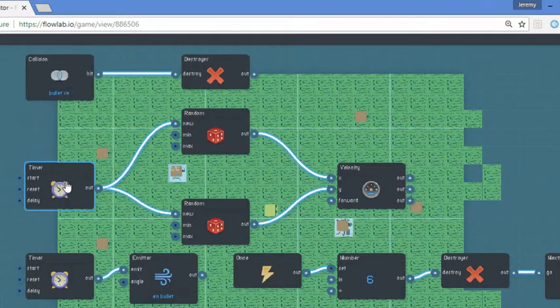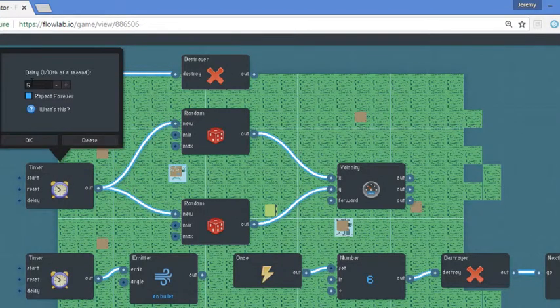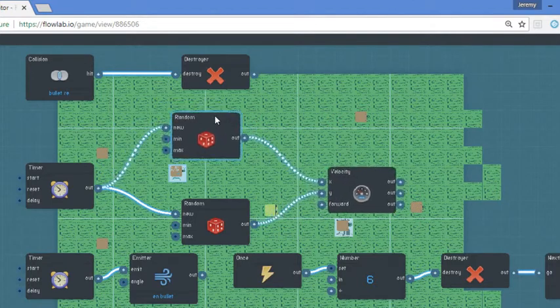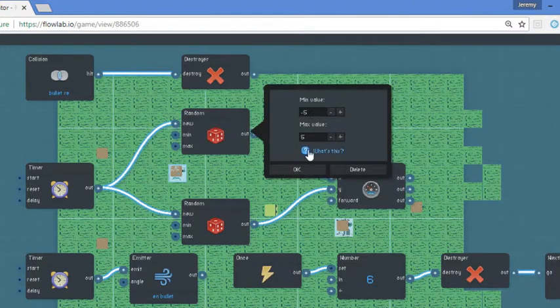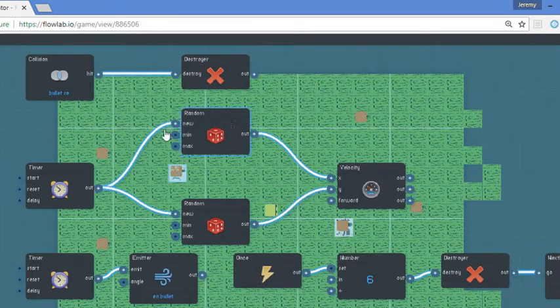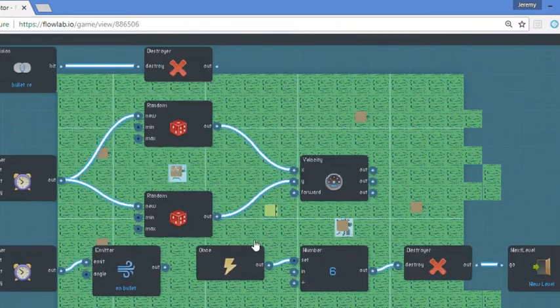So what you want to do is have a timer, and you want to have it at 5/10 of a second, and that means after that time, the characters, the bad guys, start moving. Then the random here, -5 to 5, -5 to 5, same thing. This is basically saying they can move everywhere, and then this is velocity, so it can actually move.